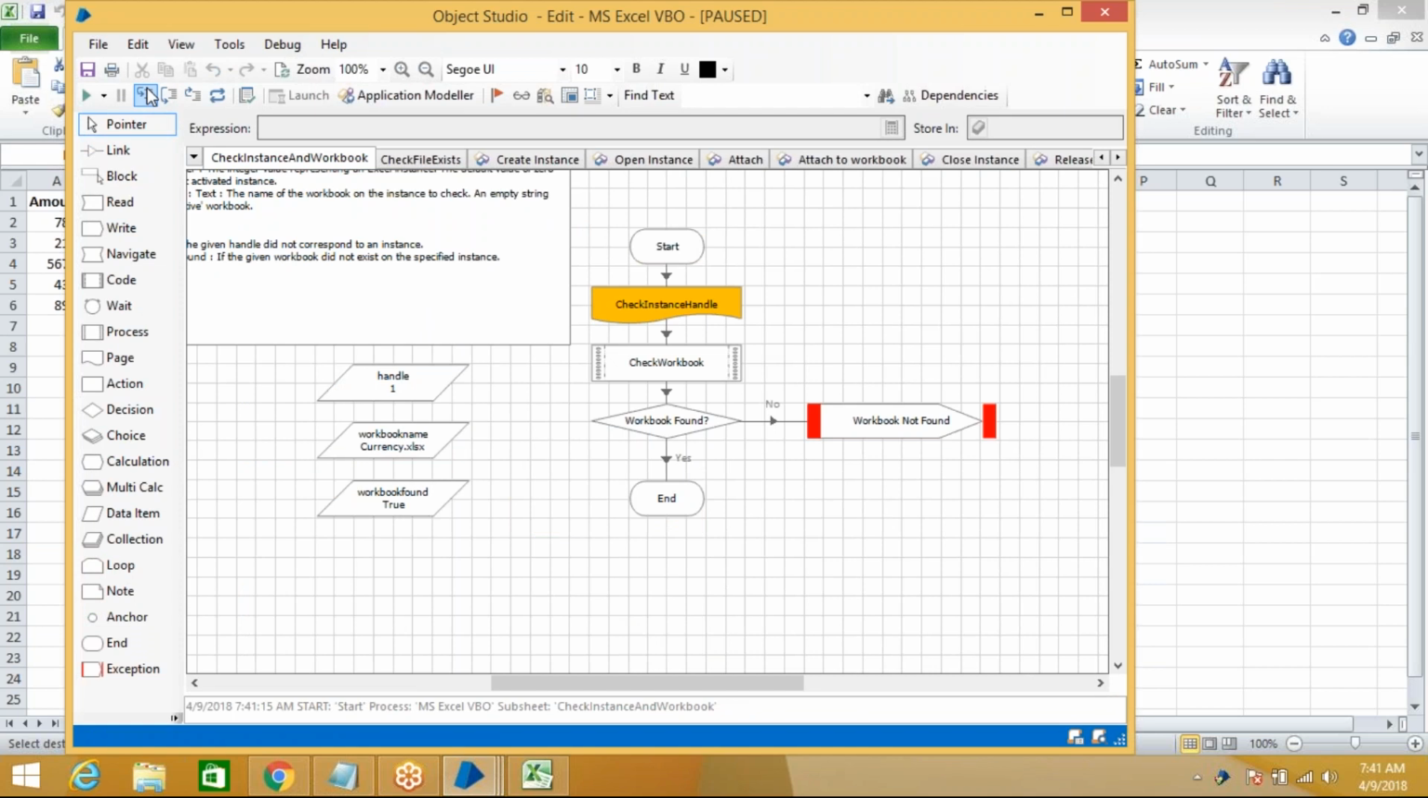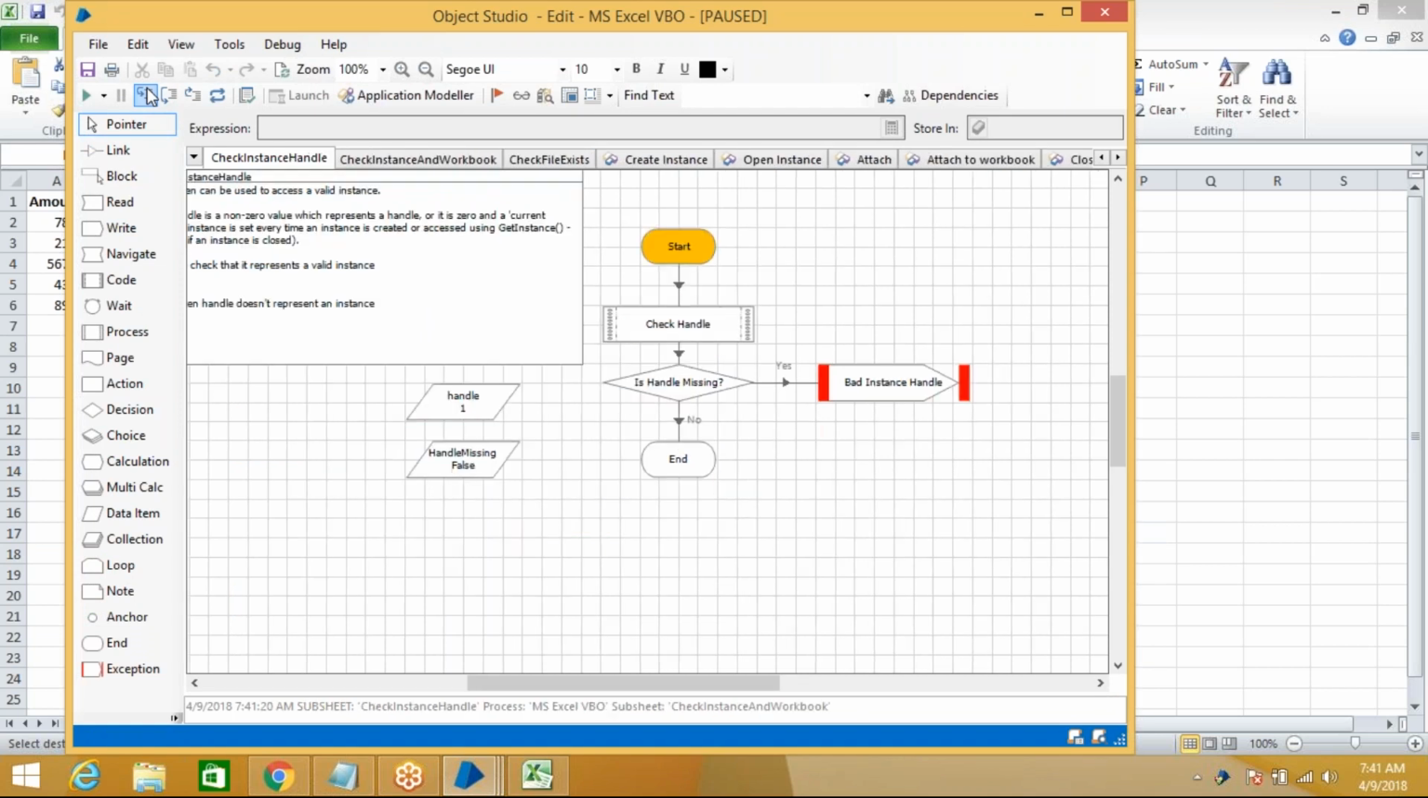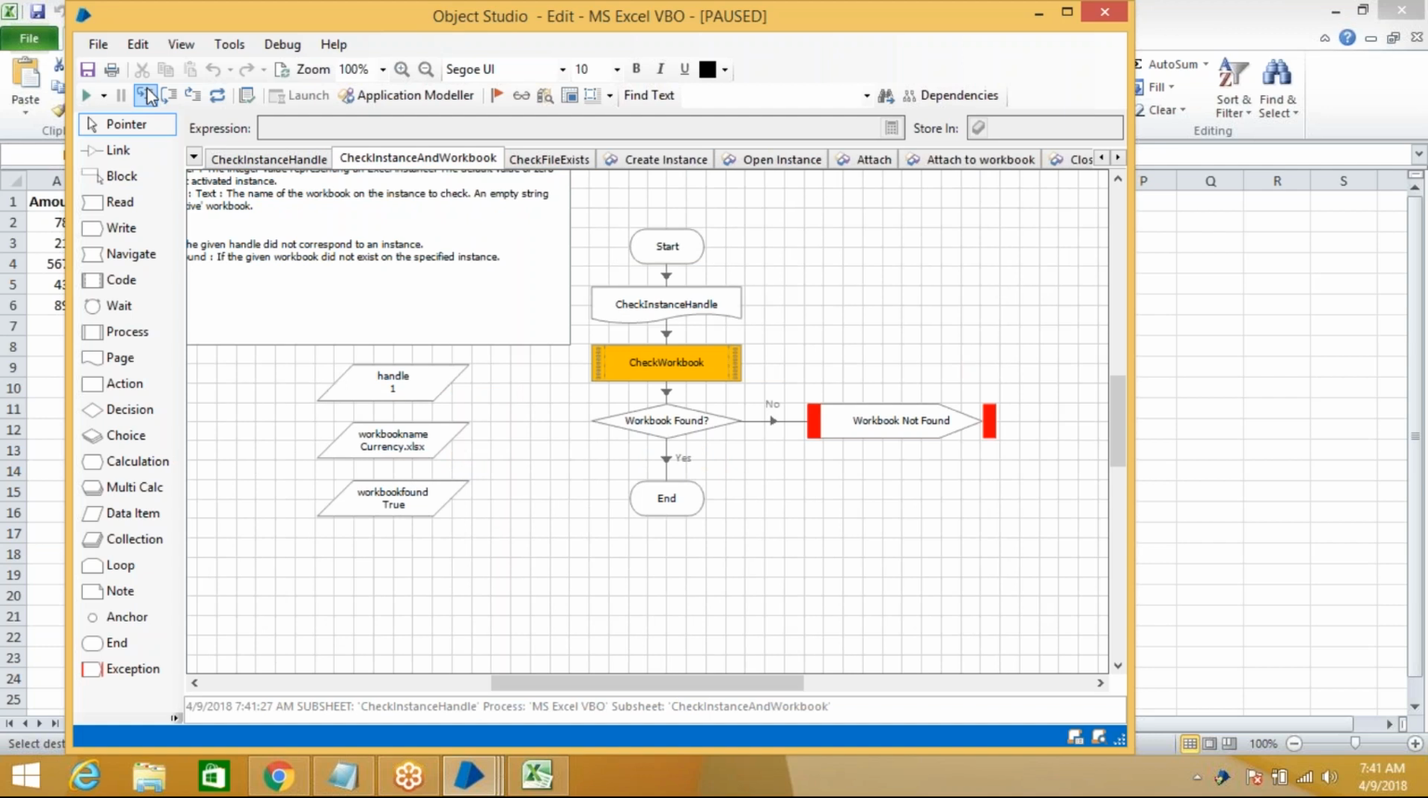Before that it is checking instance handle. Next, check whether the workbook is available or not. Whatever the workbook name we have given, is that workbook available or not? And then after that, see this, it has taken a workbook name. After that it is going to pick the data from the workbook. So you need to check the workbook is available.